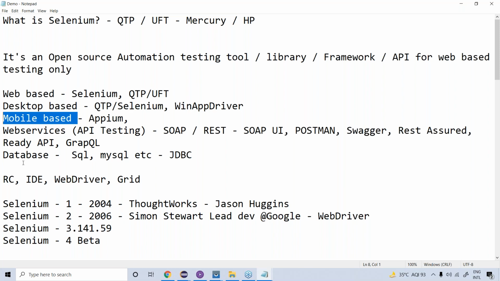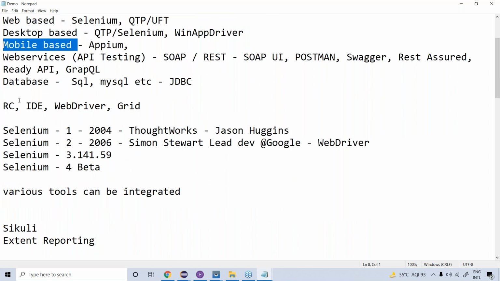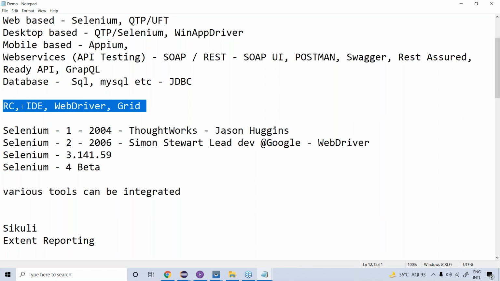And rest, now if I talk about these are the components that we have discussed: RC, IDE, WebDriver, Grid, although we didn't discuss any detail on this.